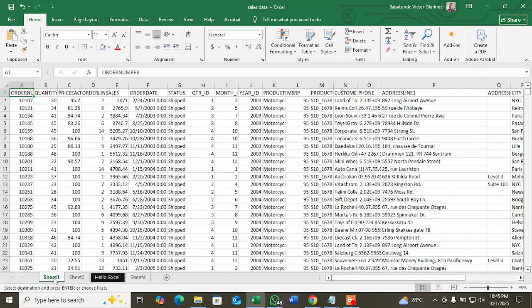So the first one I'm going to be looking at is navigating through cells. You can easily use the arrow up, arrow down, arrow left, or arrow right on your keyboard to navigate through the cells. So this is what I'm using: my arrow left to move to the left hand side, arrow right to move to the right hand side, my arrow up to move upward, and my arrow down to move downward.